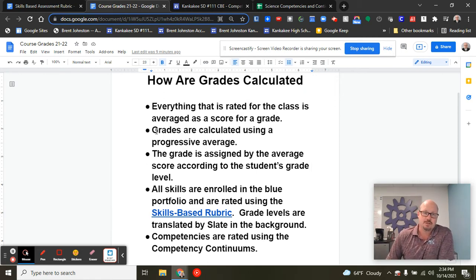It's a progressive average. That means that it's higher in weighting towards the end when you do things than it is at the beginning of the school year. It's not drastic. It just gives them a nod for improvement. The grading is assigned by average score according to the student's grade level. So if I am a ninth grader, and this is the first time I've ever seen these science competencies, it's going to grade me accordingly based upon what a ninth grader is expected to do versus a 10th or 11th grader.